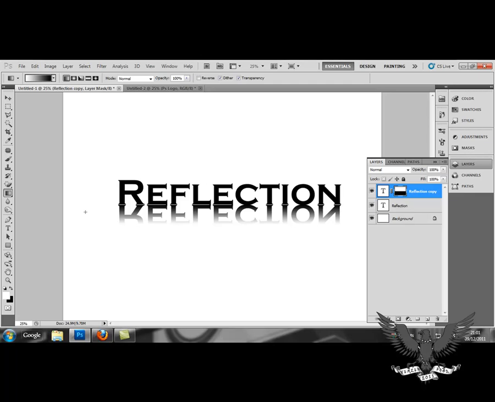Okay, now once we've got this done, we head over to the opacity of the layer, and what you want to do is bring that down to about 30%. You can always experiment and find the right kind of opacity to suit what you're doing, but I usually stick to about 30%. And here you can see it's looking pretty good. It's a subtle yet effective reflection. I'm going to head over and show you how to do that with an image now.